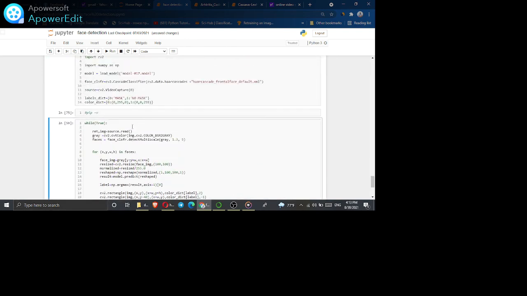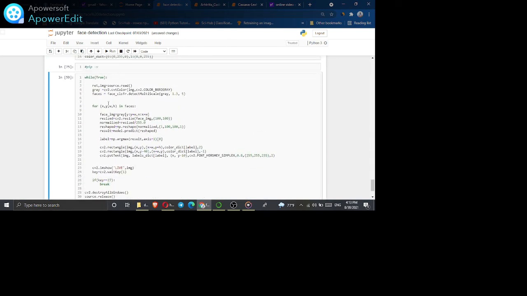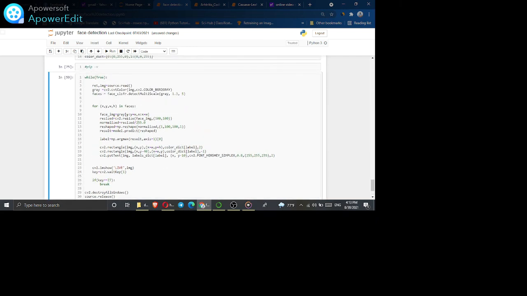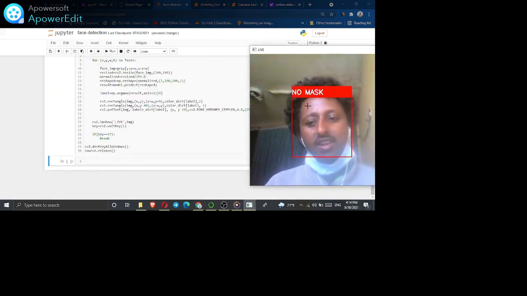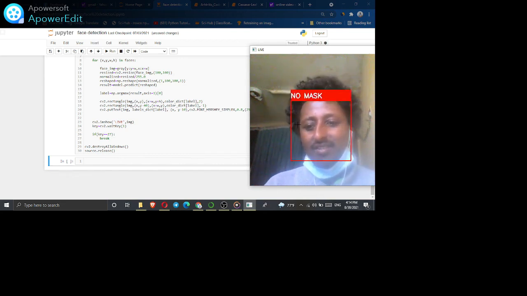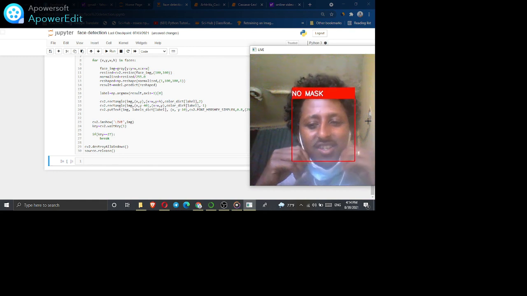Yeah, finally this is the last cell. While true, it runs, the camera is on, and it detects every face. So shift plus enter or press this run button. Yeah, the camera is on and live video capturing continues. It says without mask, no mask, I see.